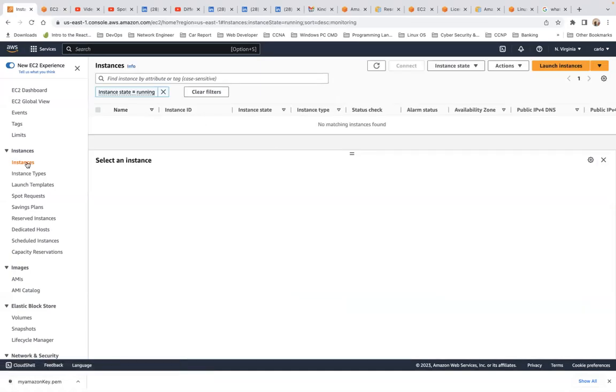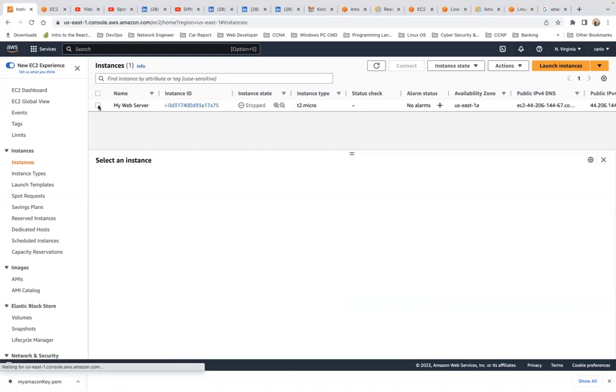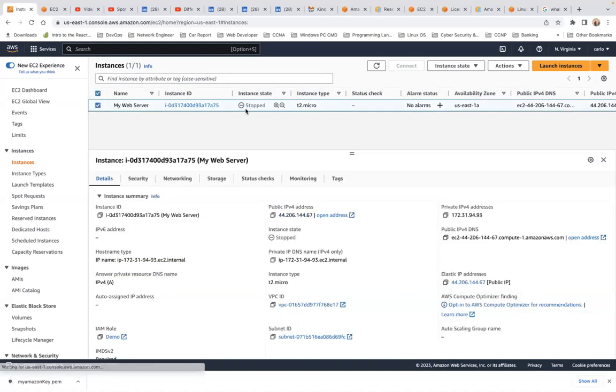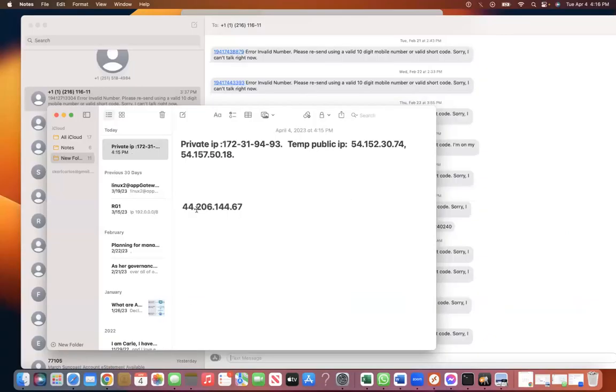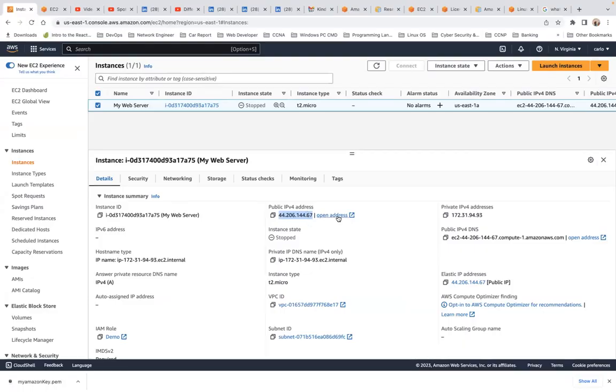Just select this. Let's just go here. So you see here the instance is stopped. Now, if you observe, you will see that the IP address of the instance is the same as it was before it was stopped. So it's 44.206.114.64. Let's just switch back here. It's 44.206.114.67. I mean 67, not 64. I'm sorry. So that's 67. So now let's go ahead and start the instance.